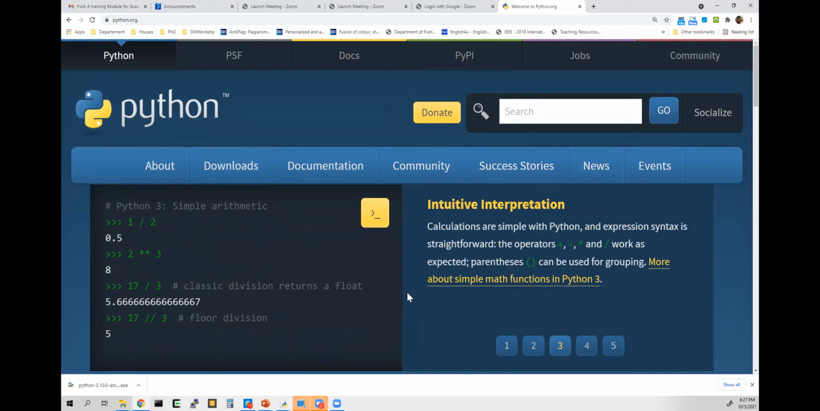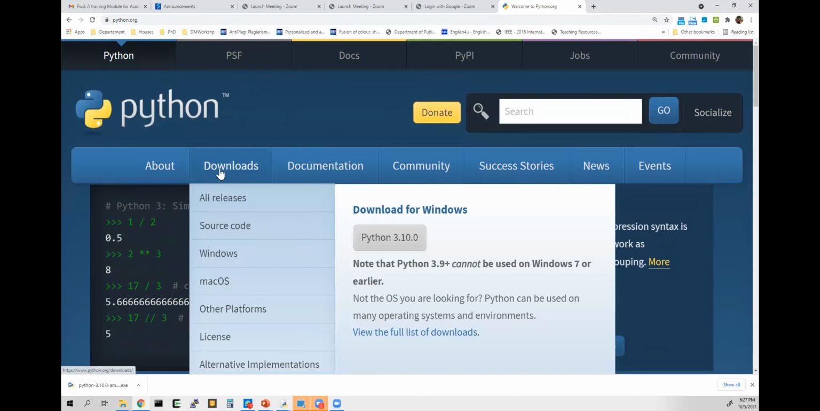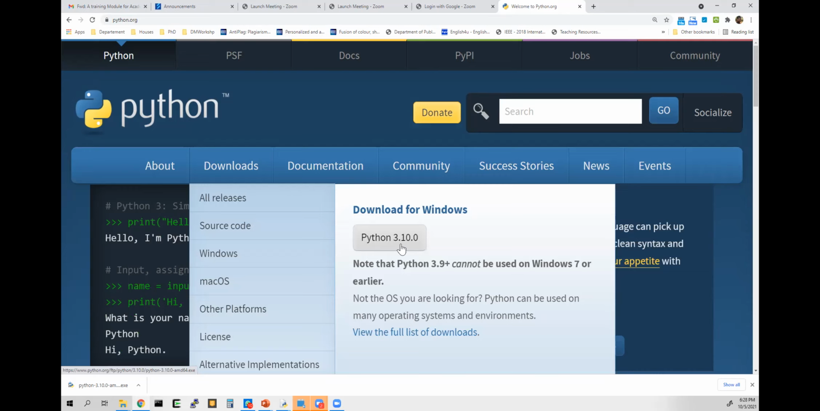Right. If you go to python.org and go to downloads, usually you will get the required version for your machine. In my case, I have a Windows machine and the suggested download is Python 3.10.0. In case you have a Linux or Mac operating system, you will get the relevant software for you. You can just click on this one, and it will get downloaded onto your machine.